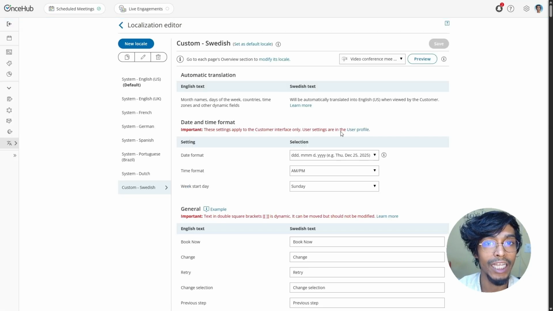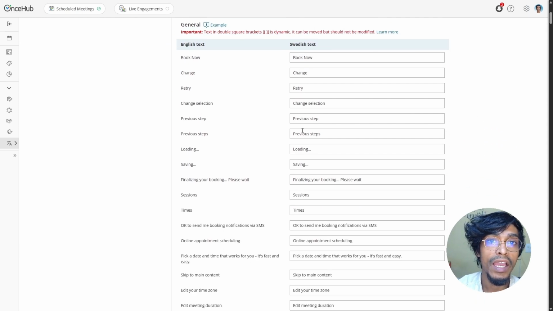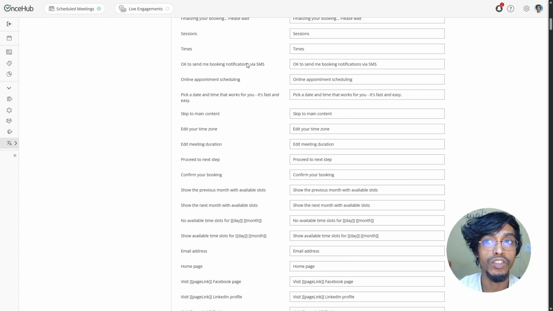Once a new locale has been created, I can select the date and time format and the week start day from the drop-downs here. If I scroll towards the bottom, you'll see that there is English text on the left and Swedish text on the right. You can easily use any translator to translate the text on the left to the Swedish language and then change the language from the right side. Once you have done this for each of the fields in the Localization Editor, your customer-facing calendar link will be ready to be shared with clients or leads from that region who are speaking that particular language.